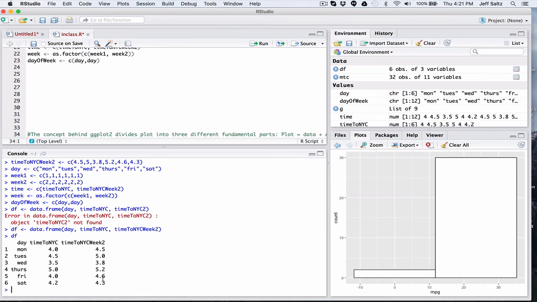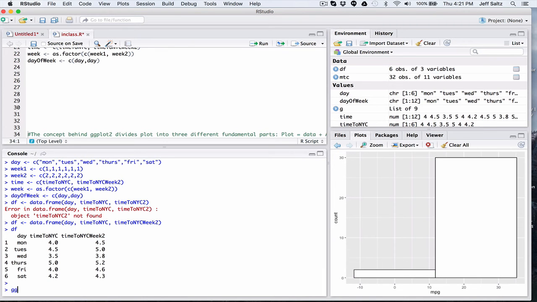Now we can do a ggplot. Of course we're going to do a ggplot, you're saying? So let's see how we should do this. The aesthetics this time: x equals day, and y equals time to New York City.